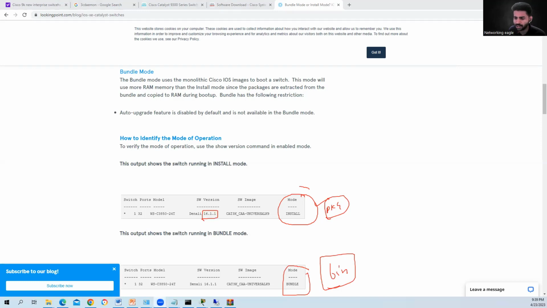The same question, guys: if someone asks you, hey, have you worked on the 93 model? You say yes, I have done the configuration, I have also upgraded these switches, okay? And if you want to upgrade these switches, there are two ways. One is bundle mode and one is install mode, okay? The install mode is the new way, and the bundle mode is the old way. So we always prefer install mode, okay?